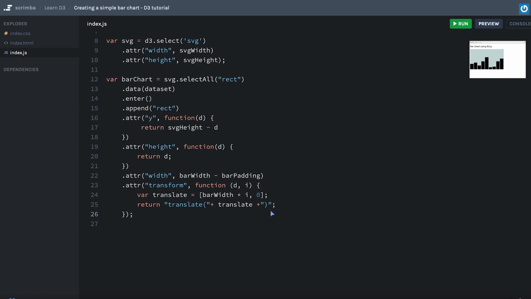So D3 provides us with a lot of options to transform any object. Here we are using the translation kind of transform for our rectangles. We do not want our bars to start from the same position. Therefore, we want to translate them one after another. And this is what we are doing over here in this function.